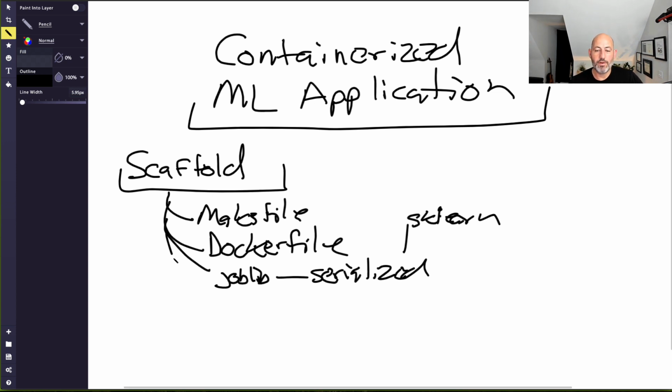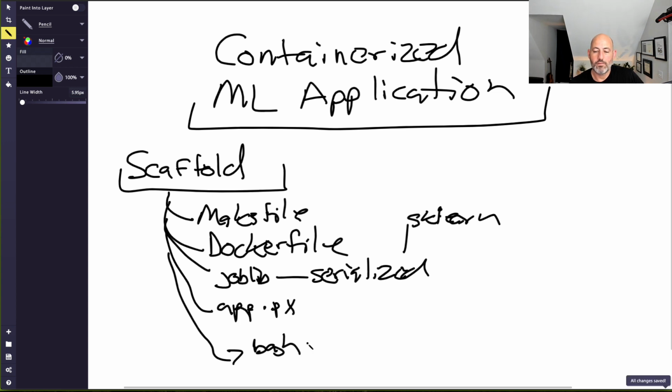And then I would build a Flask app. And so I could just have some app code. And then potentially I would also have some helper code, like, for example, a prediction script, like a bash script that made a prediction. And that's pretty much what you would need to build out a containerized application.